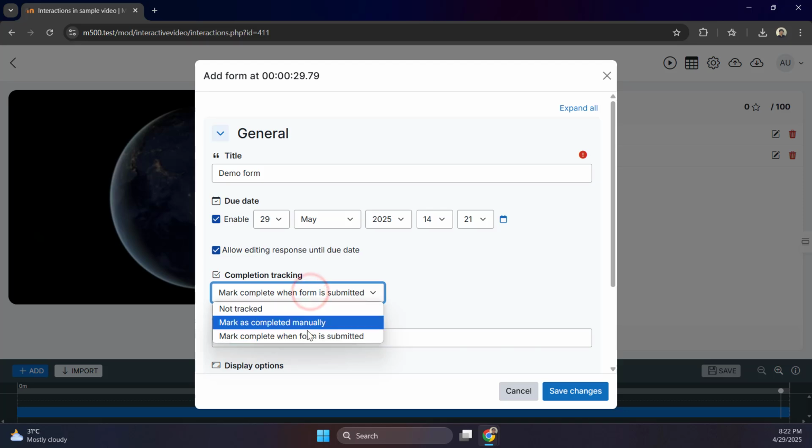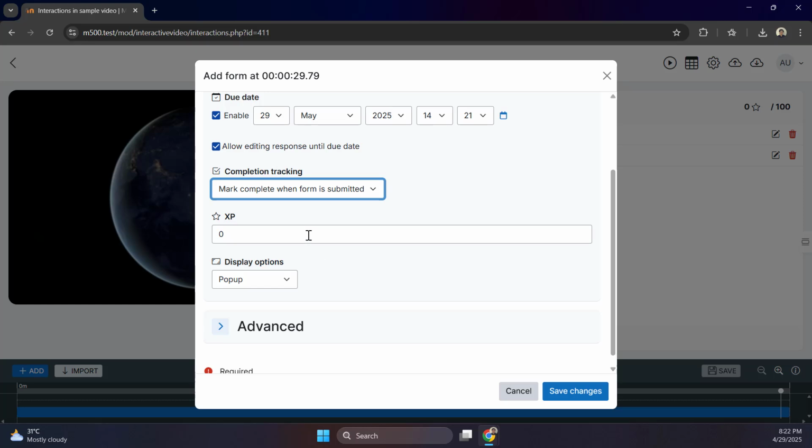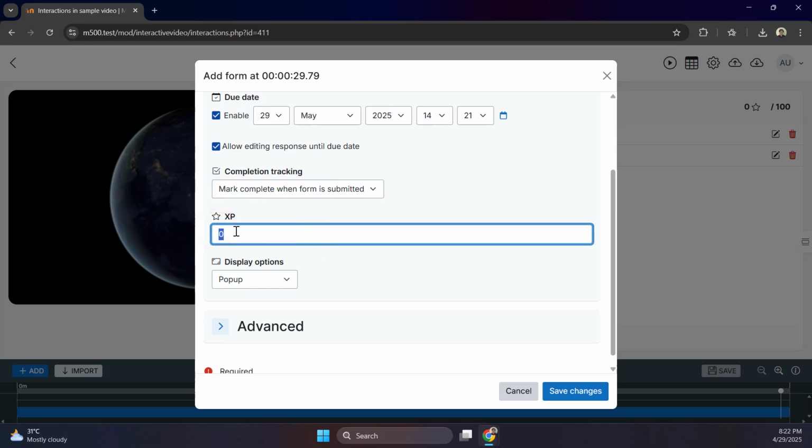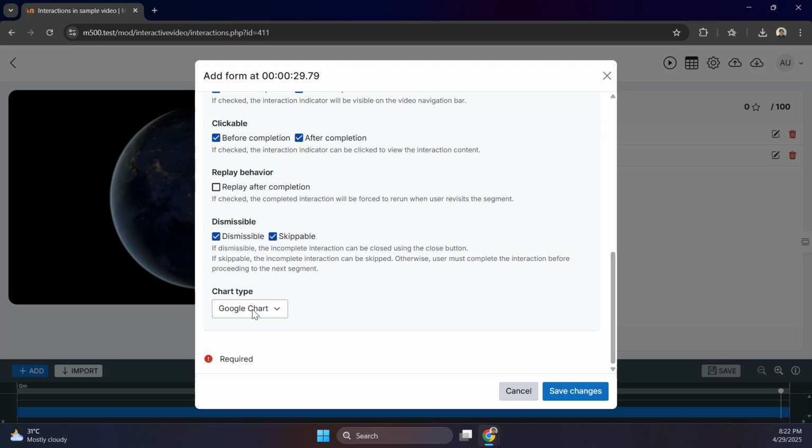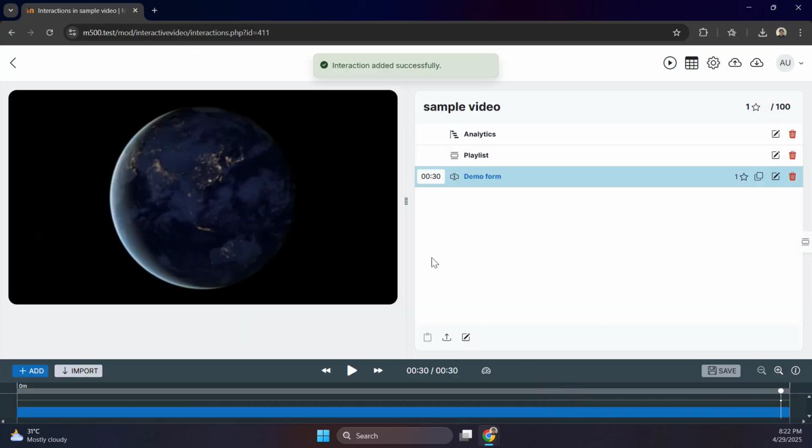Choose a completion tracking option. By default, the interaction is marked complete automatically when the form is submitted. Optionally, you can set the XP. In the advanced settings, you have the option to select a chart type between Google Charts and Chart.js. The Google Charts option requires online access, so if your Moodle instance is in an offline environment, select Chart.js, which is the default chart library in Moodle. Click Save Changes. To start building your form, click on the form title.